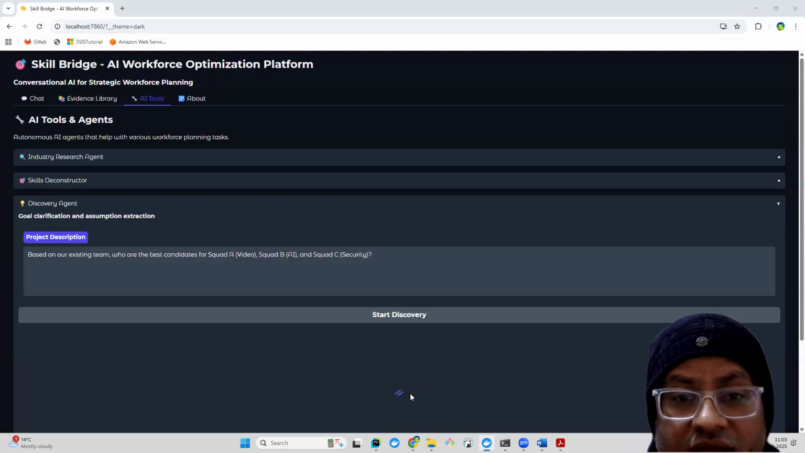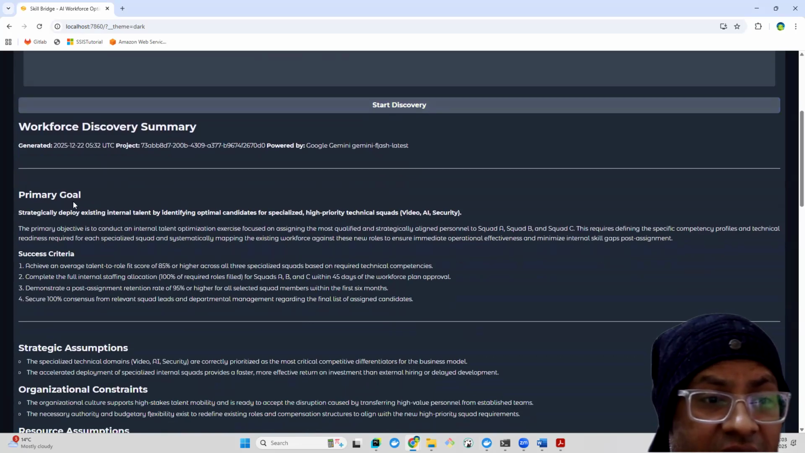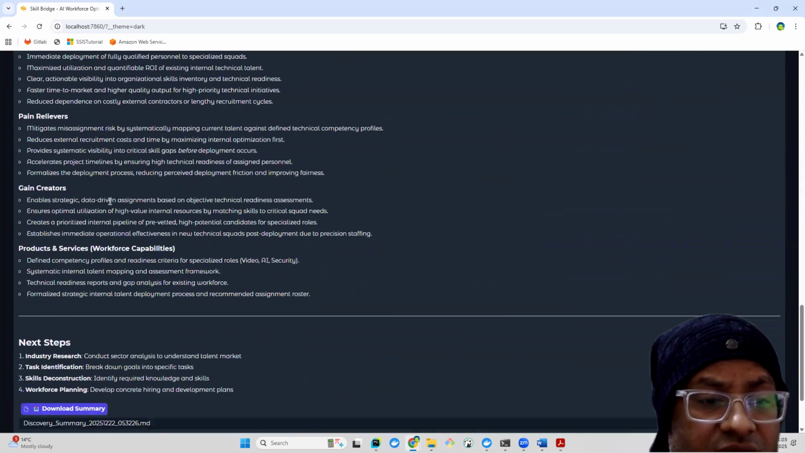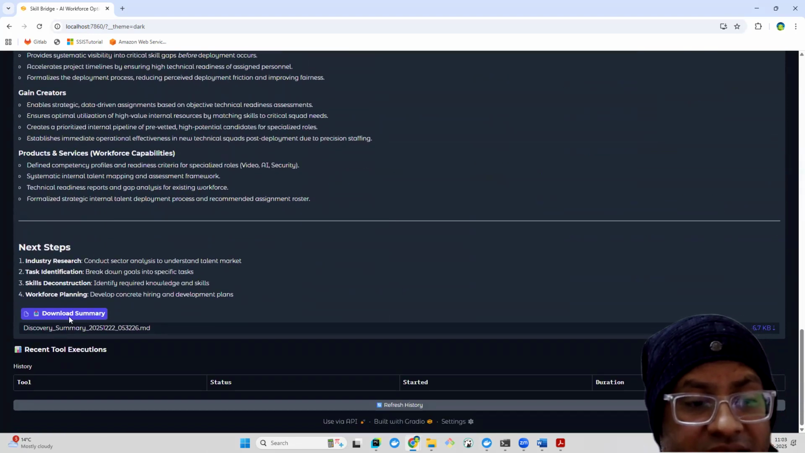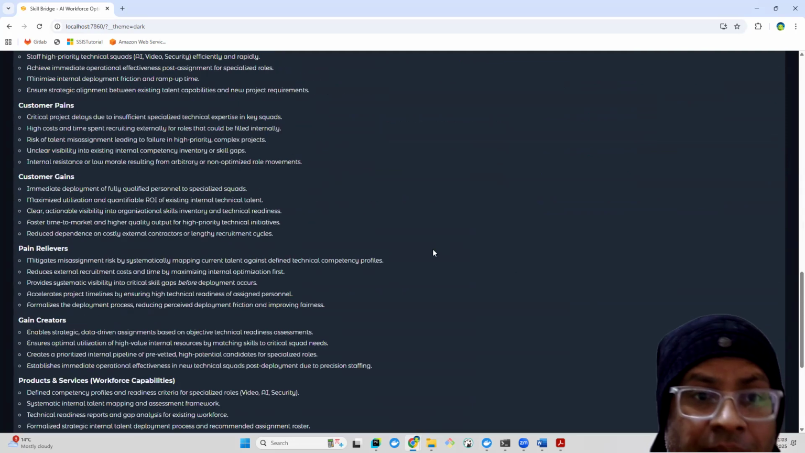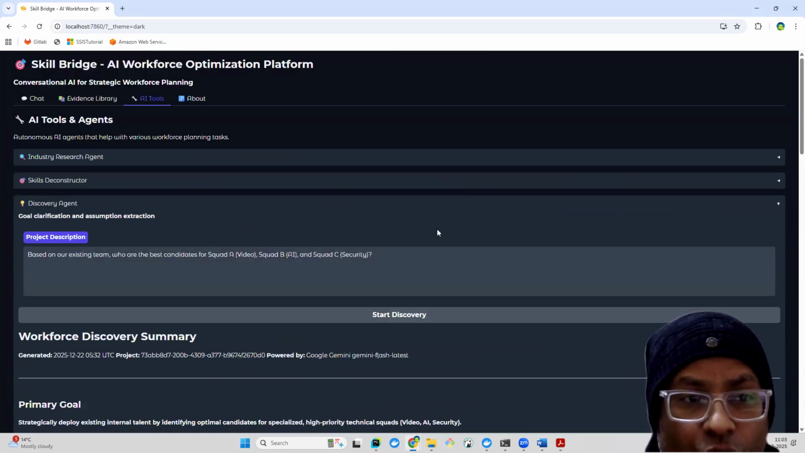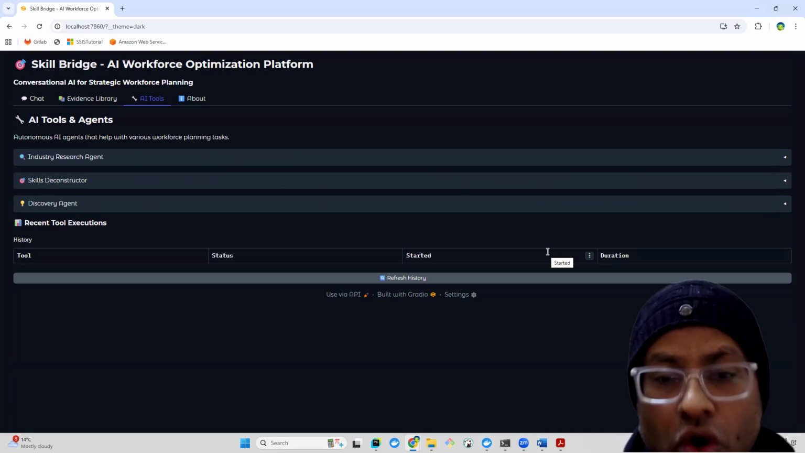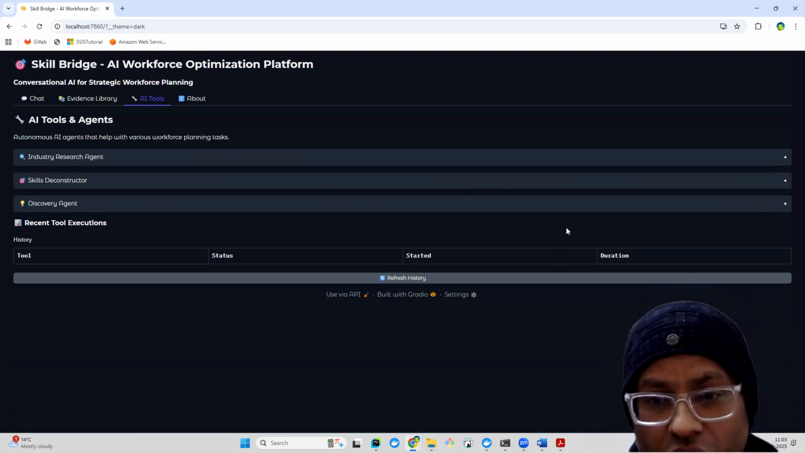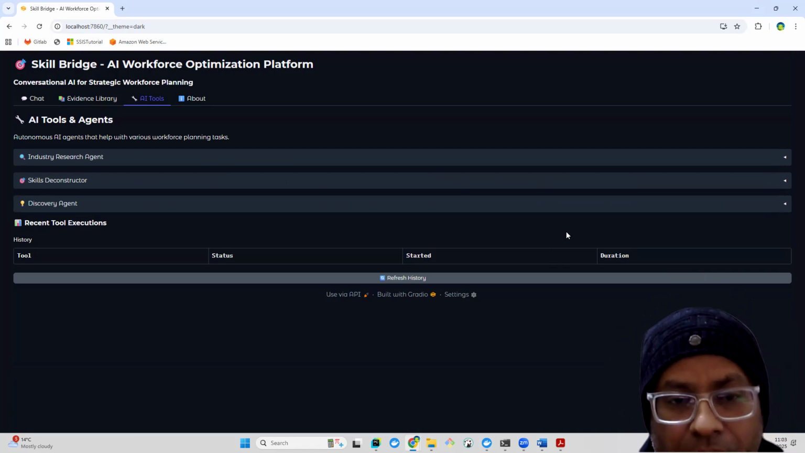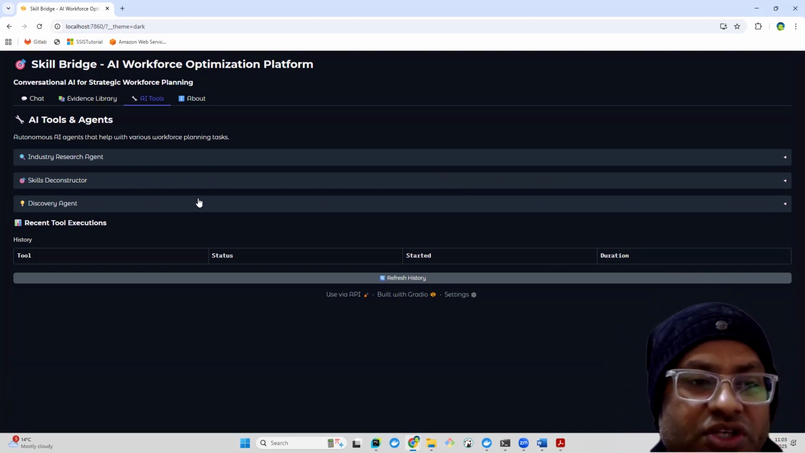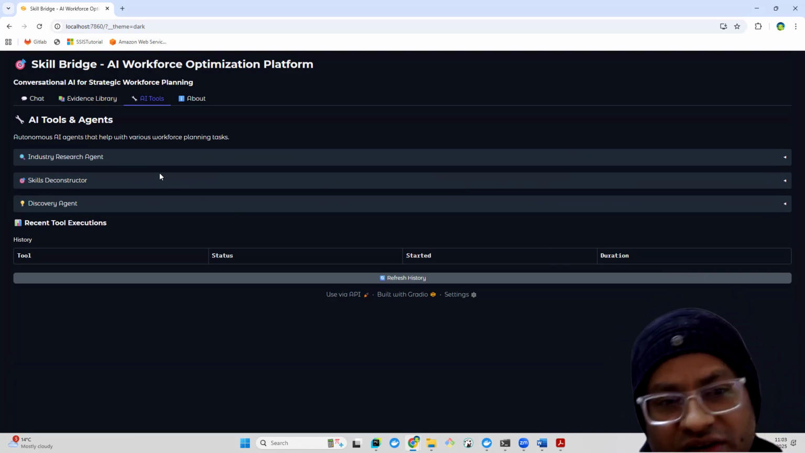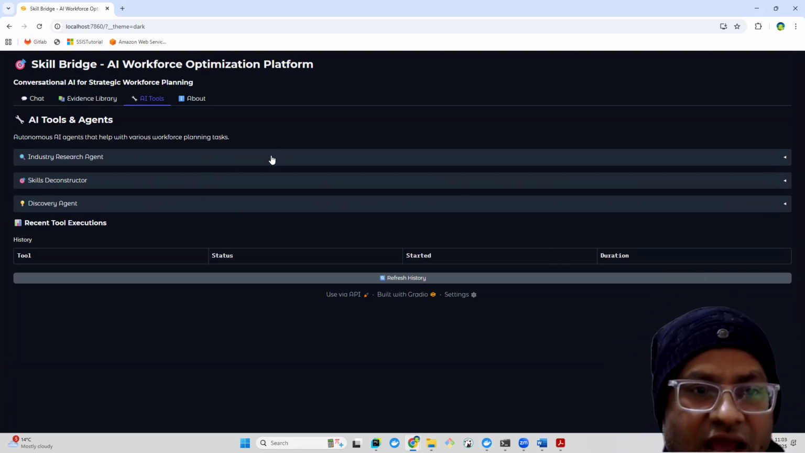Now it should be ready, so we can go back to our application and quickly see the primary goal, strategy assumptions, trigger and timeline, and value proposition canvas, and this is the next step, right? And here we can just download the document as well. So these are the three different agents which can work based on whatever documents you have uploaded, along with considering the online material available. So it is not only giving you accurate information, but also real-time information. Behind the scenes, these three agents are just using generative AI along with a lot of code which I have put together.